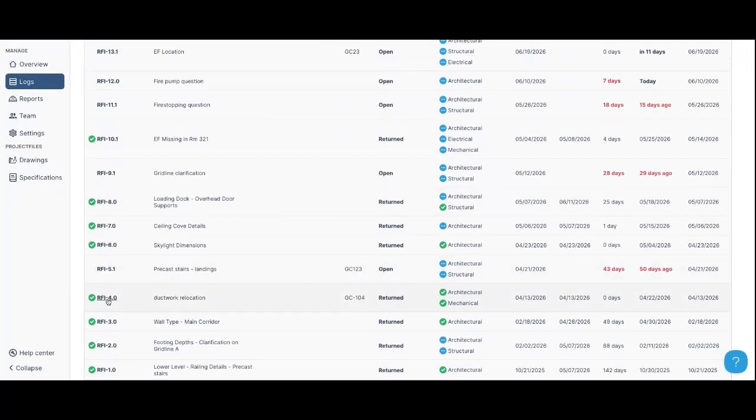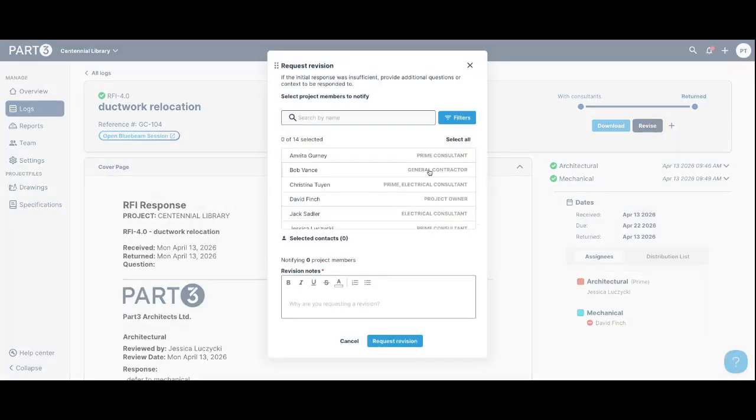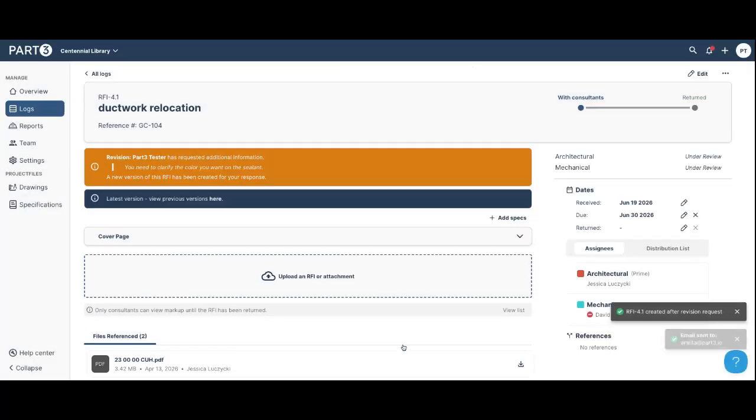And I'm going to show you what it looks like for a revision. So if I click into this RFI, I can see that I have a revise button here. This can be used if you have additional questions or clarifications you need from the consultants. So for example, instead of creating a new RFI for the exact same topic, I could come in and click revise. I can pick who I want to notify. So maybe I want to ask my prime consultant, and I can let them know why I'm asking to revise this RFI and essentially reopening it. Then I would click request revision.